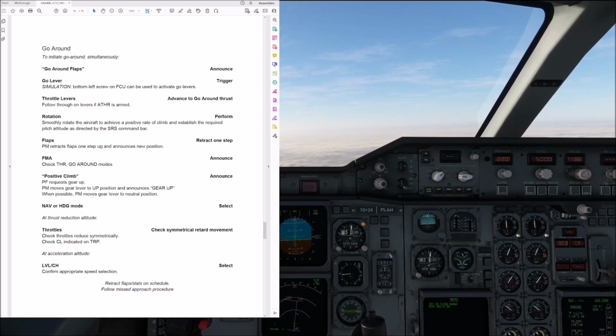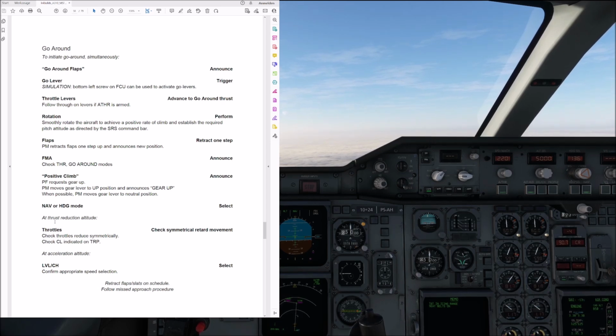Flaps, retract one step up and announce the new position. FMA, check thrust and go-around modes. Positive climb and announce, and then retract the landing gear. Now for heading mode, select, and at the thrust reduction altitude, check symmetrical retard movement on the thrust levers, and check that CL is indicated on the thrust rating panel. At the acceleration altitude, we go to level change and confirm appropriate speed selection. So that is pretty much our go-around procedure.